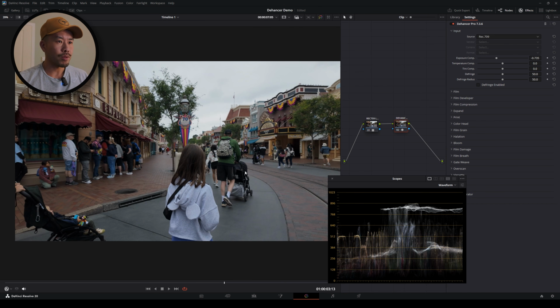And then as I'm looking at my image, it looks a little bit cool to my eye. And generally I like to have my footage looking a little bit warmer. So I'm going to come over to the temperature compensation in the input area, and I'm going to drag that slider up just a little bit. So maybe to right there.